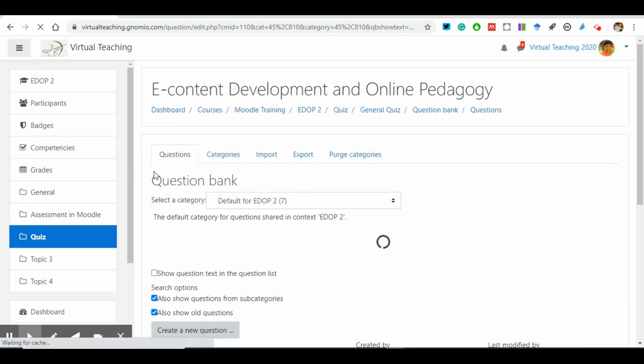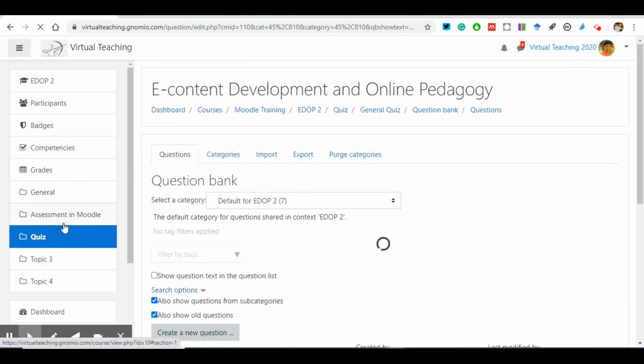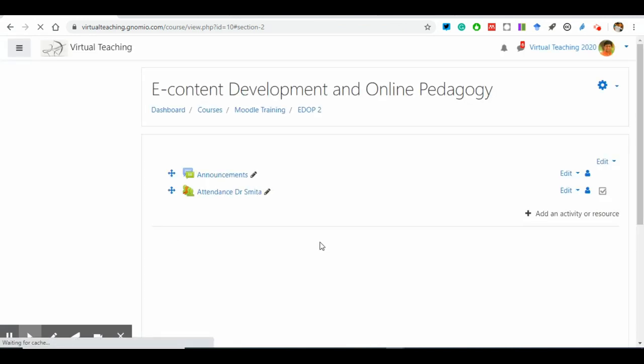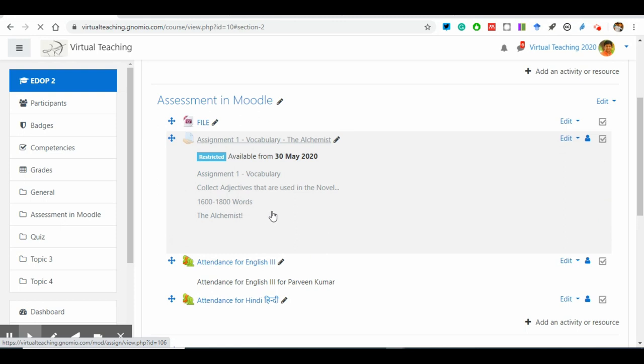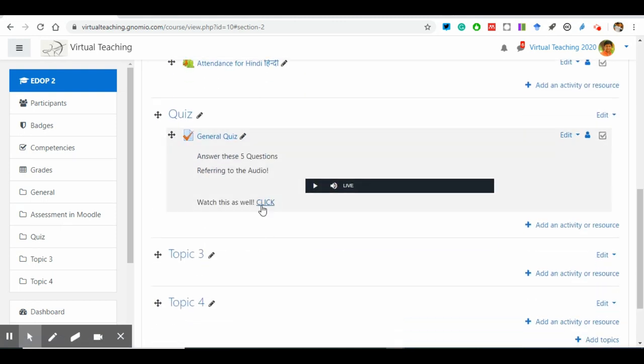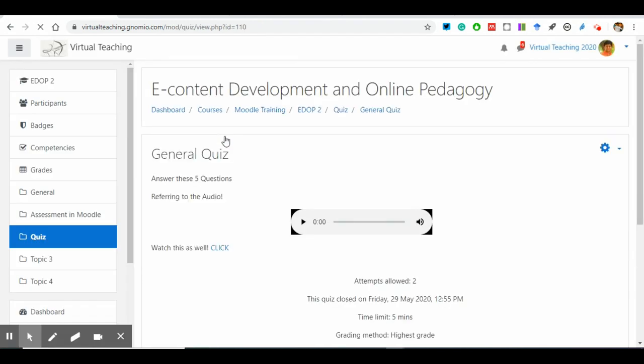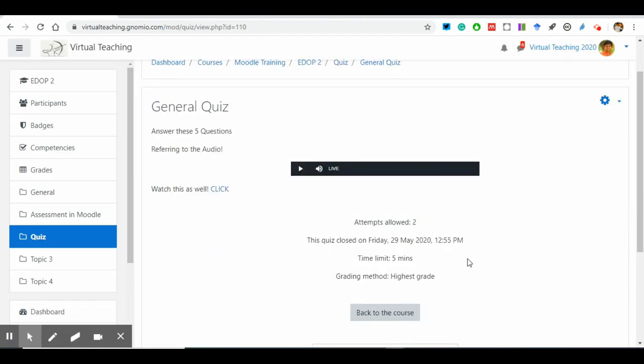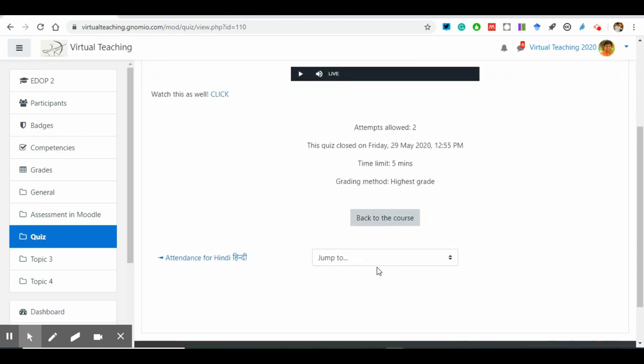Let me jump back to my quiz assessment in Moodle. I'm going back, clicking on the left hand side navigation. Now can you please tell me where is the quiz, which one it was? So many. Okay, general quiz. It was general quiz. Click here. I'm the teacher, so I'm looking at the interface of a teacher only. So this is what it is, everyone. You people can see quiz, highest grade and something.